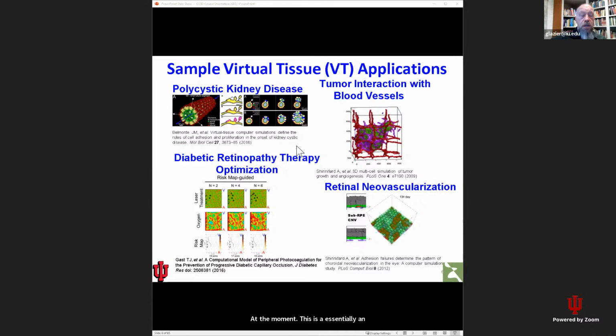This was work trying to understand the mechanisms of the disease to do drug discovery. And indeed, there are drug candidates now in evaluation based on this work.